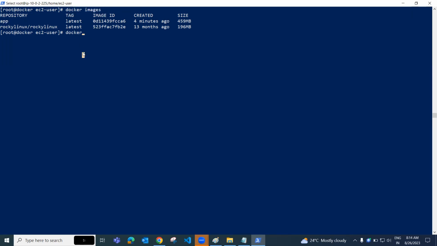For example, in an interview they ask how we see the images in Docker. Which command would you use? To show the images, we can use Docker images, right? Like that, there are so many common commands for Docker. The next command is running the image, Docker run. Docker ps shows the running containers.